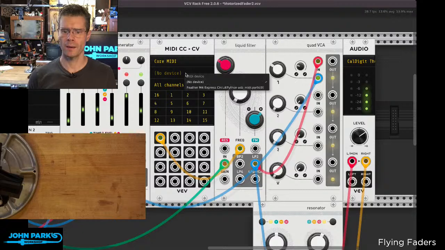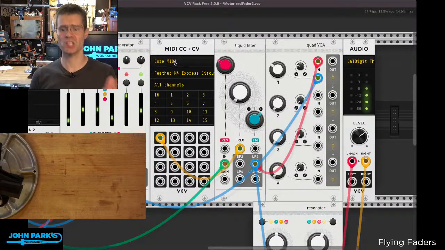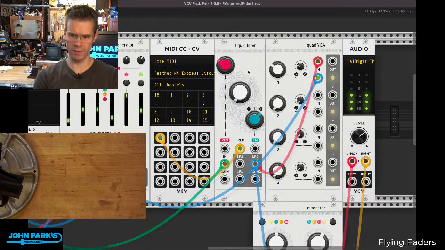And in my MIDI CC to CV module here, I'm picking the Feather M4 Express CircuitPython, and I've already set it up so that channel 16 is this port right here, and then that runs out to the frequency of a filter, which is going to adjust the cutoff of a low-pass filter.